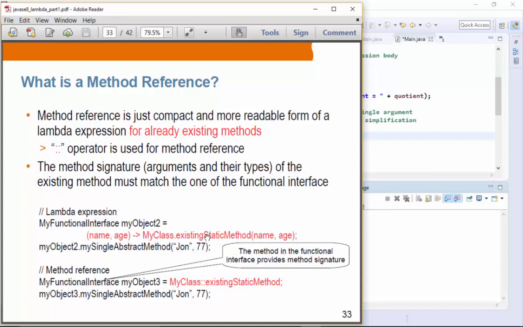So in that case, we could actually use my class : existing static method. This is the same thing as this. As you can see, method reference is more readable, and it's a bit simpler because you don't have to specify the arguments, the parameter arguments, and you don't have to specify this arrow sign. So this is a bit more simplified.